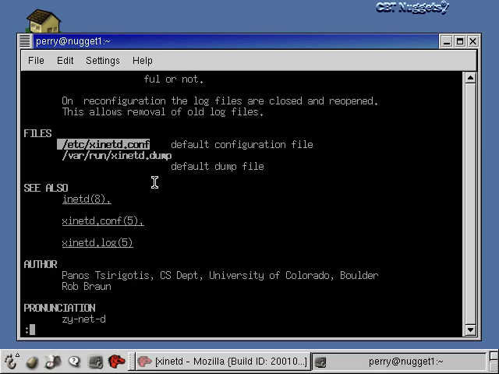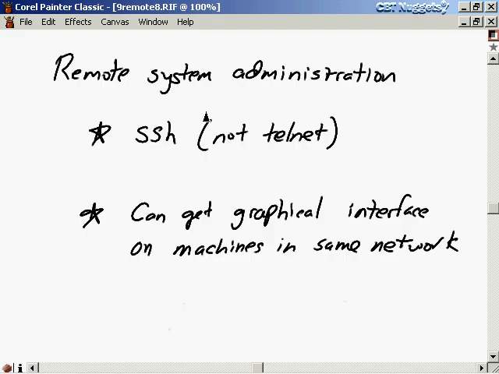Let's wrap up by talking a little bit about remote system administration. Whenever you're going to do remote system administration, always use SSH. Don't use Telnet, because if you're going to do remote system administration, you're probably going to type in the root password. And you don't want to use Telnet when you do that, because then the root password will travel over the network in an unencrypted fashion. Okay? Now, SSH will give you a text-based login to some machine, and you can use a lot of tools.